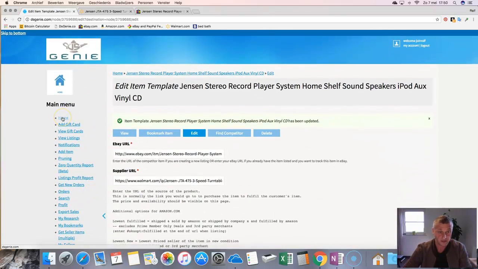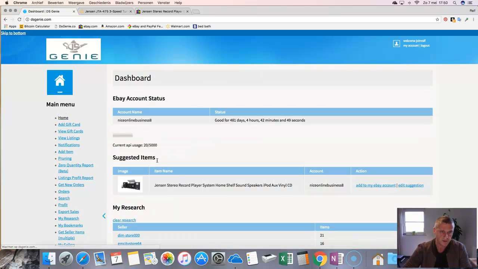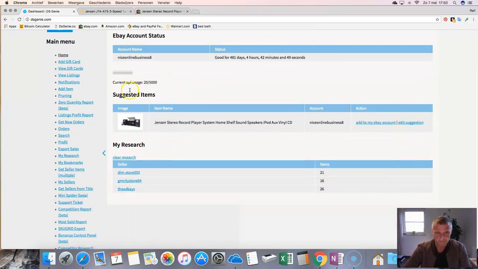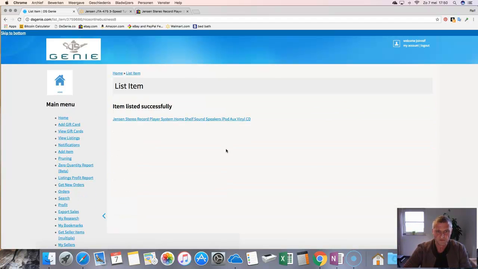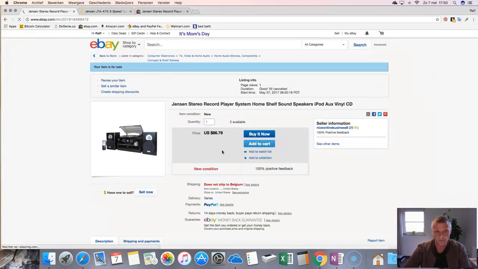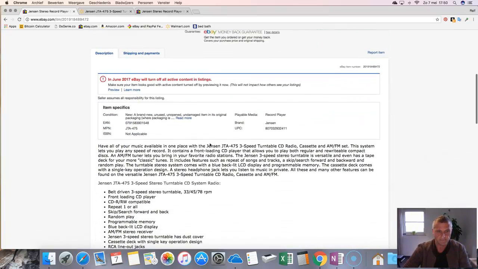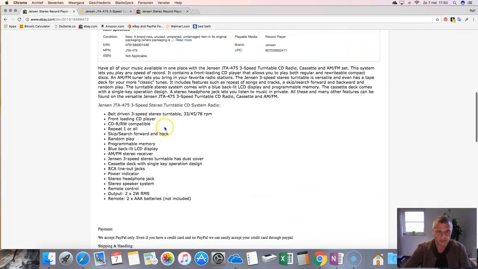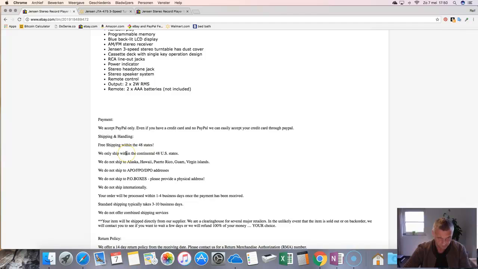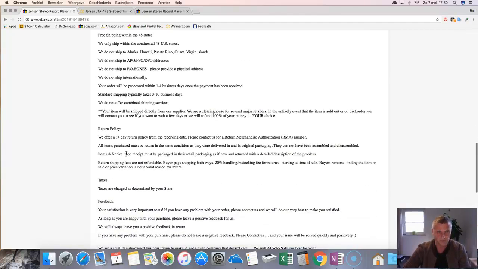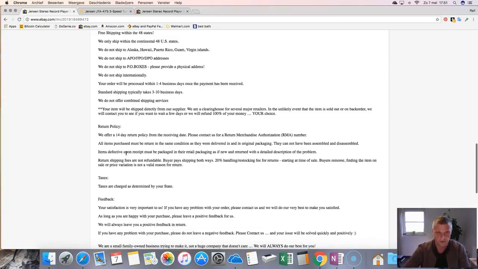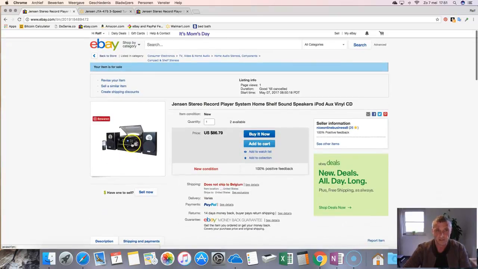So what I have now, if I go to the home tab, I have the listing here in my suggested items, and I set add to my eBay account, and the listing is done. And here you see the listing with the new price, 2 available, it says standard, 2 available. Then here is the description that I copied, and here is the pre-written stuff from the software, so return policy, shipment, and everything. And the listing is done.